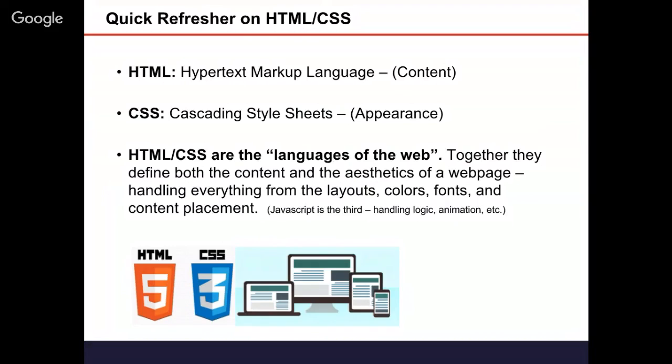So here's a quick refresher on HTML and CSS. As I told you, we teach you guys by repetition. This is a great way to learn. So when we cover things again, maybe some of you will remember them. Maybe some of you won't. There's a reason that we do it this way. So kind of trust the process.